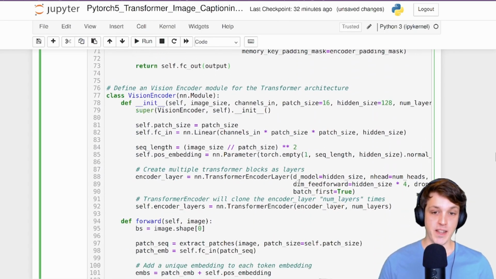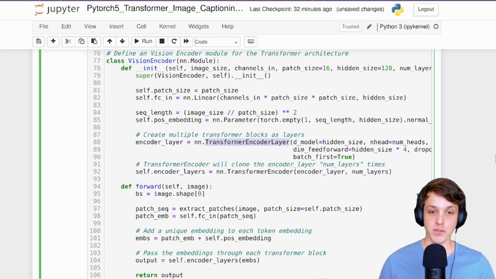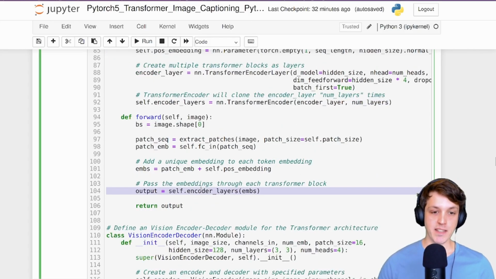For the vision encoder, again, very similar. We have a transformer encoder layer, and we define pretty much the same thing. This encoder layer will only have self-attention. It's not going to have any of the cross-attention. And again, we define a transformer encoder by providing it with that single encoder layer and saying how many of these blocks we want. And again, we just need to replace that for loop with the encoder layers block.